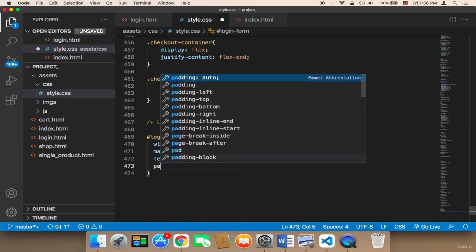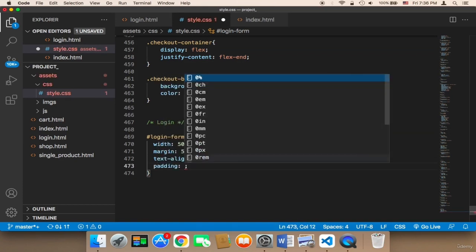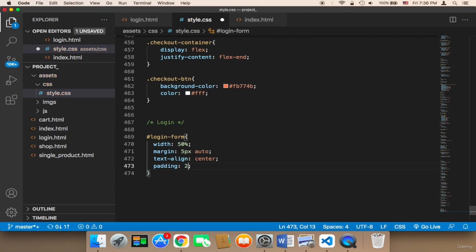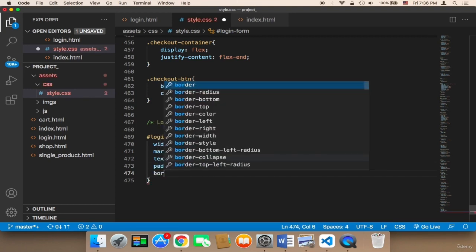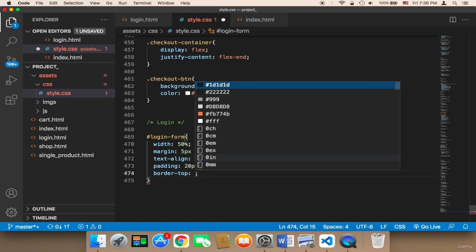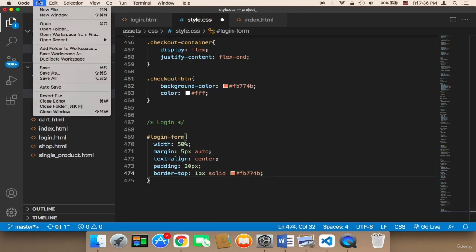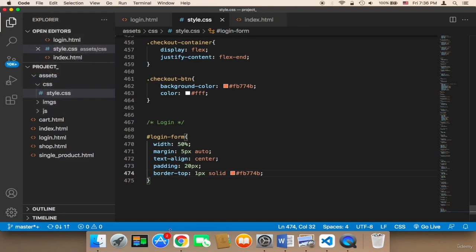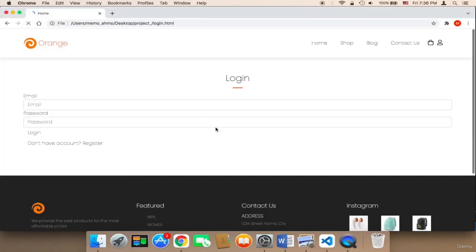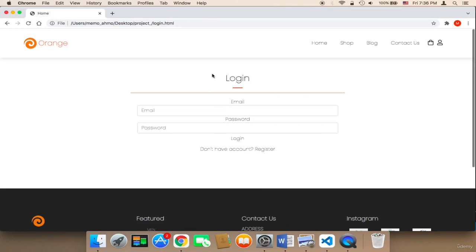Next, we need to add padding. Padding is going to give it good spacing from all sides. I'm going to say 20px. Lastly, I'm going to add border top to it of 1px solid orange. So the orange color that I have been using was this one. Let me now save and let's see how this looks. So as you can see now, it's much smaller and it's being displayed in the middle.